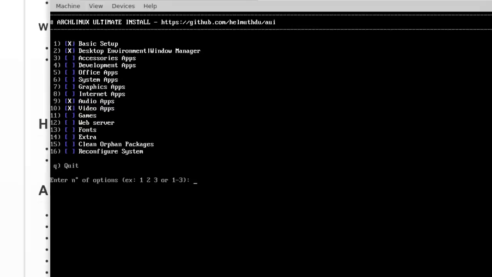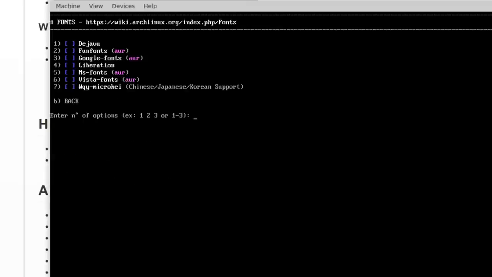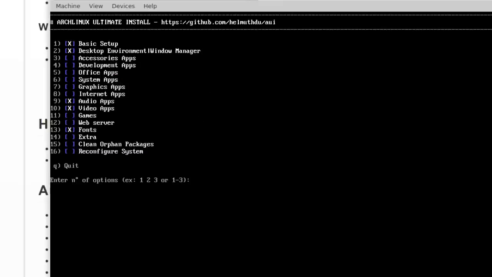Games, lots of games in there, it's kind of neat. Web server, don't need that. Fonts, yes, definitely. And I want DejaVu. And I'm not sure. DejaVu is good enough to start with. So press enter. And you can choose whatever you want from that. Mind you, after installing this, you can always run this script again through a root terminal, even on your desktop, if you want to pick up some other stuff.